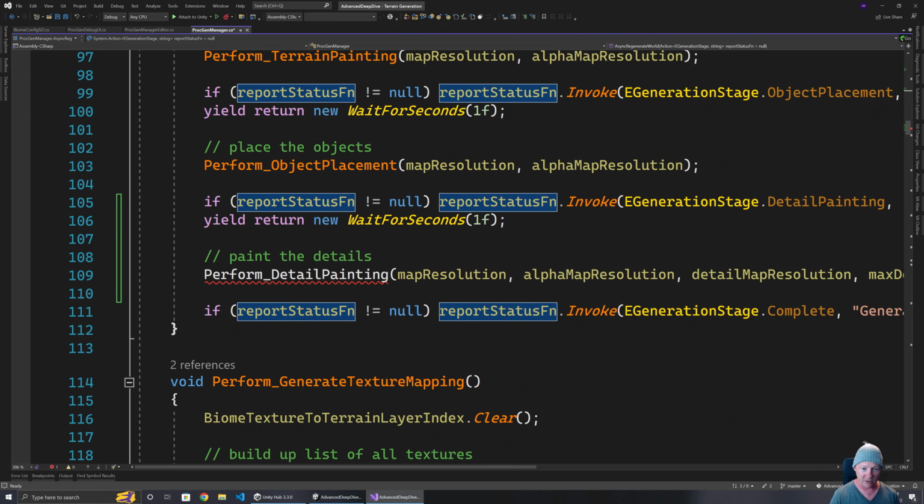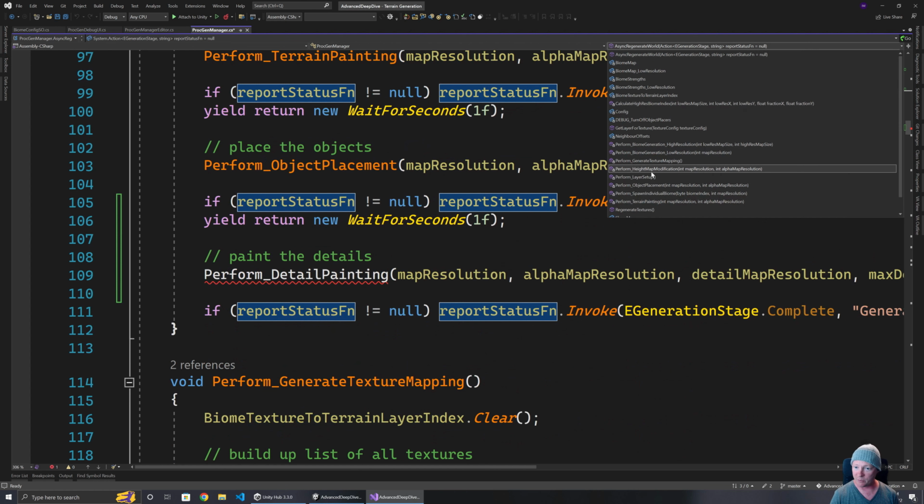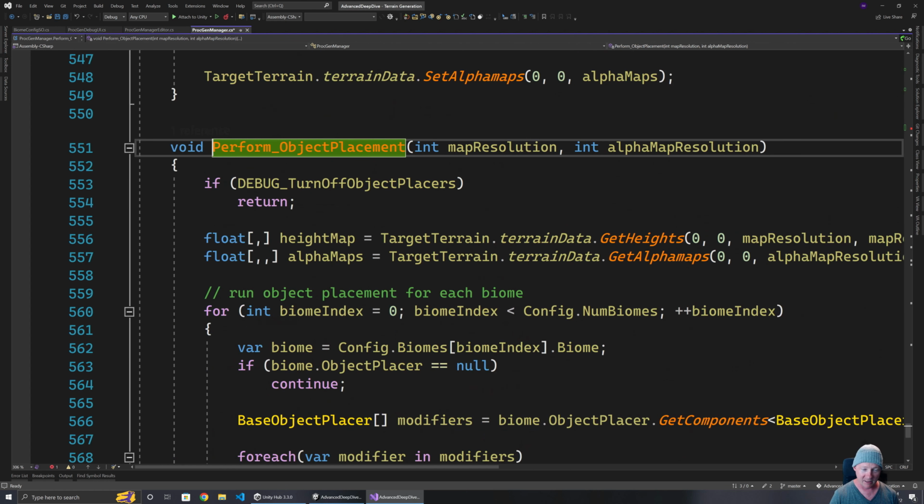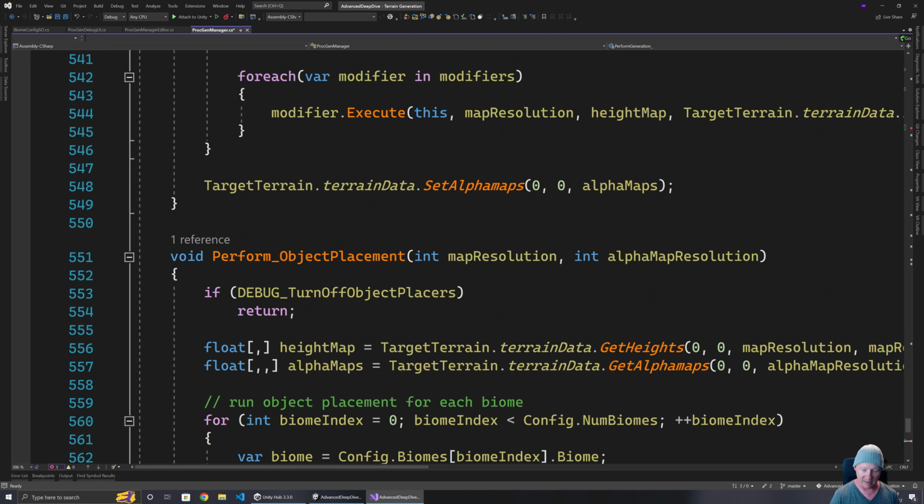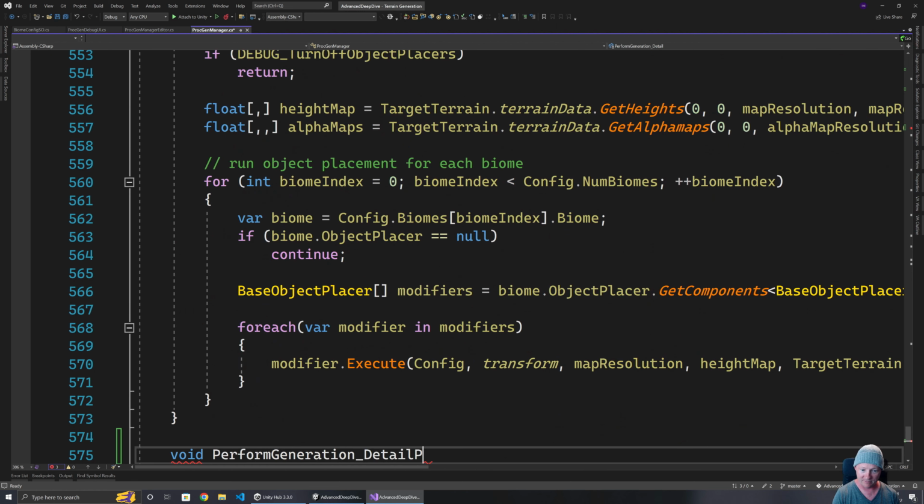Okay, we can go down to where we're doing our object placement. So we'll just keep things in order. And I will set up my perform generation. And this was going to be our detail painting, which is paint details, I believe I called it.